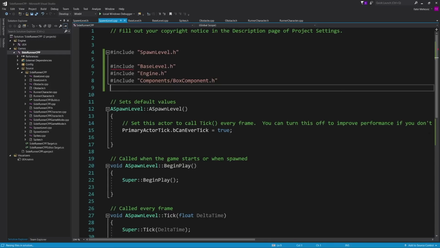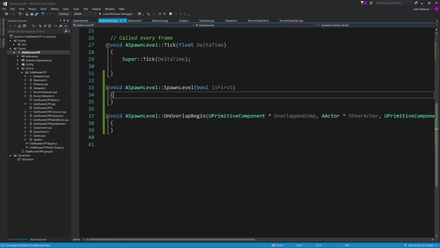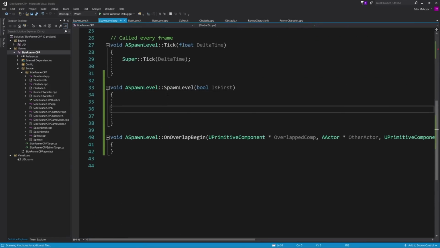So what do we need to create here? Inside of our spawn level is where the main magic is going to happen. So over here, I'm going to say SpawnLocation is going to be equal to FVector.